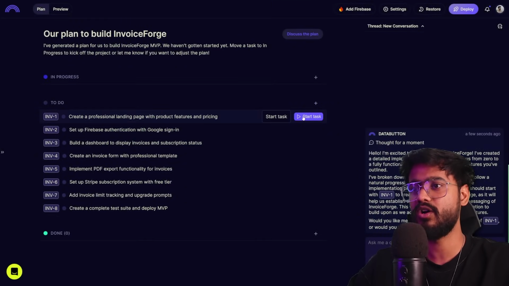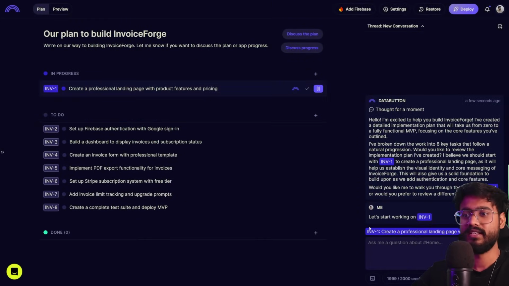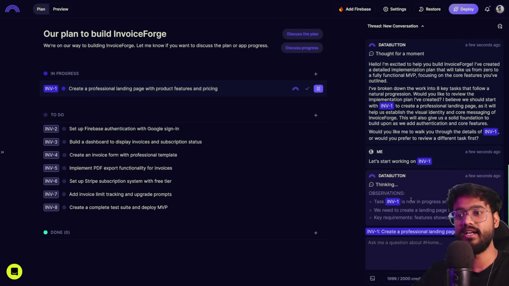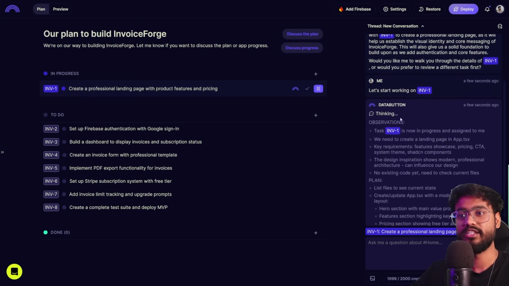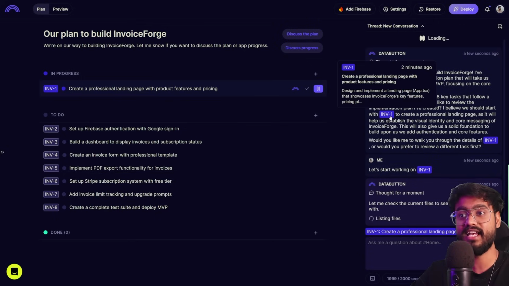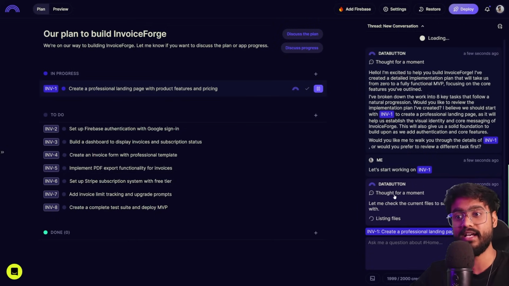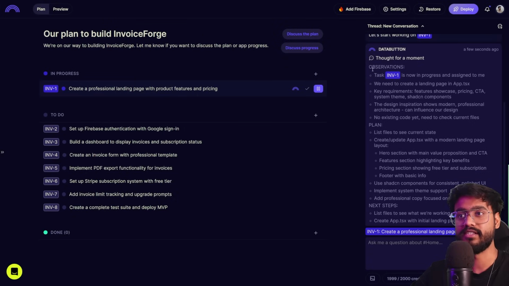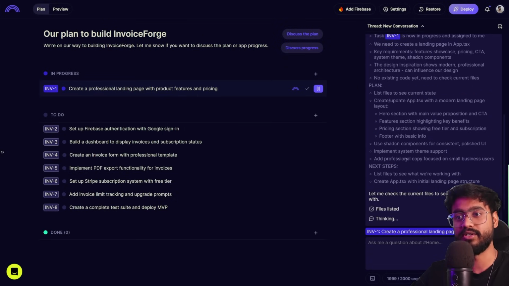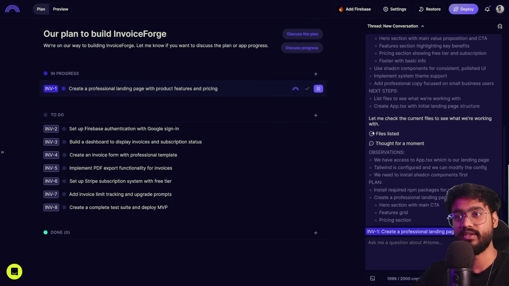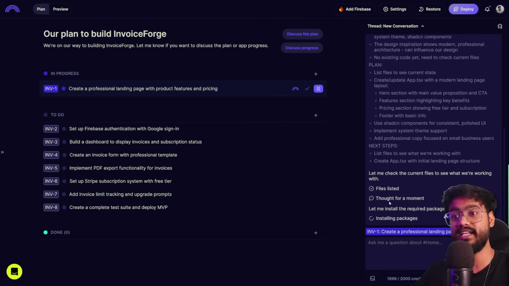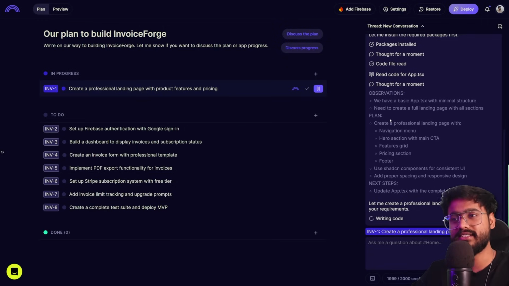Okay, I'm going to click on start task and notice, just like a developer, it will tell you exactly what it's doing over here. So it's thinking and you can see exactly what it's thinking on how it's going to build our app. So if I click on over here, you can see this is the observation and this is the plan that it's going to execute next, right? So again, you can see it has created some files and then again, it is thinking. And depending on the tasks, this can take from a few seconds to a few minutes.